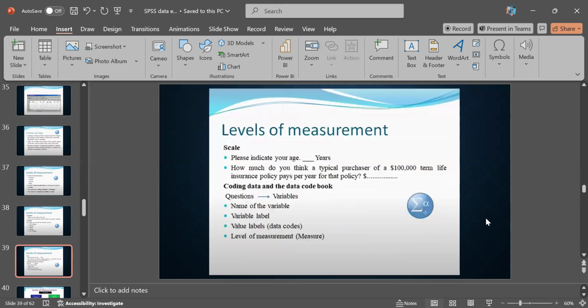Scale. Mostly the numeric variables have a scale. For example, please indicate your age. It could be in the form of only a numeric number. How much do you think a typical purchaser of a $1 lakh term life insurance policy pays per year for that policy? Again, the answer will be in the form of a number.